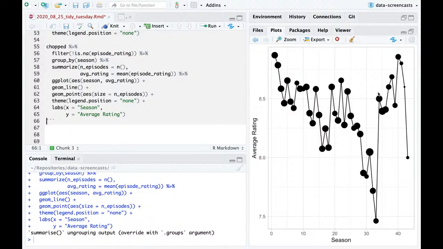The reason is that I want to get a sense of: are things confounded by time? And it looks like yes. The first two seasons were very popular. Then there's a second act taking place up to about season 25 that is pretty consistent, a big drop around season 30, and then it kind of goes back up for season 35 and onward.